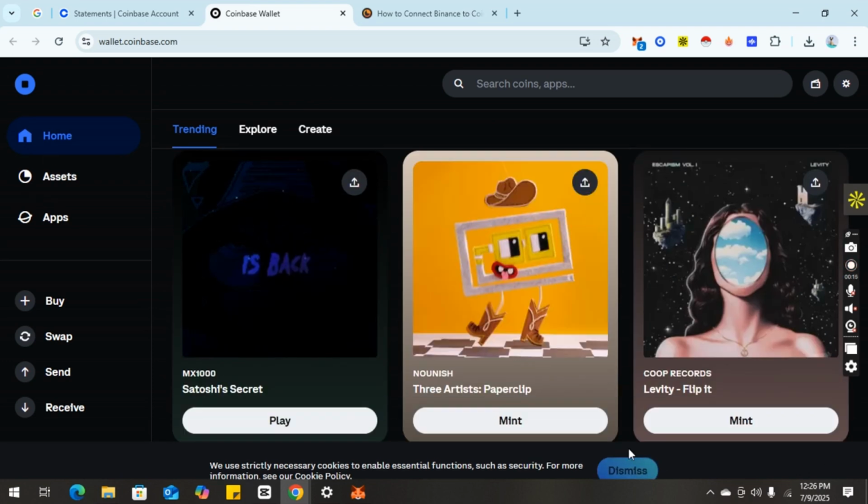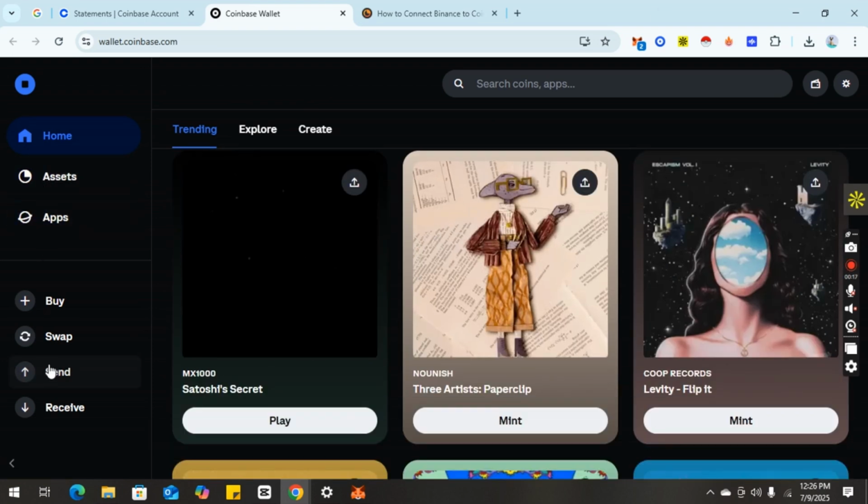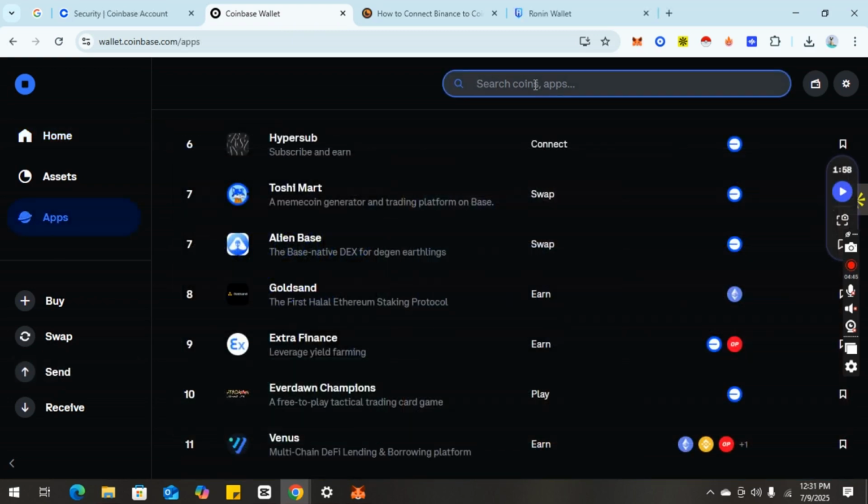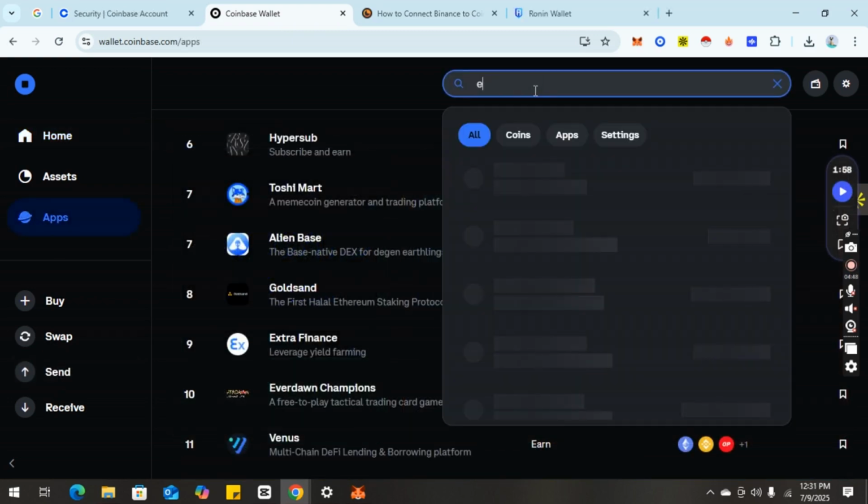On the home screen, tap the send button or go to your portfolio. Select the crypto you want to send, like Bitcoin, Ethereum, or USDT, and then tap send.